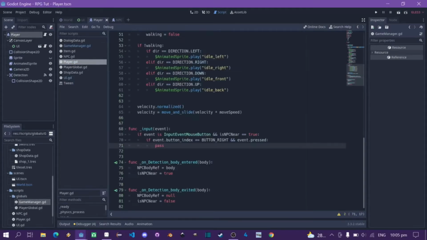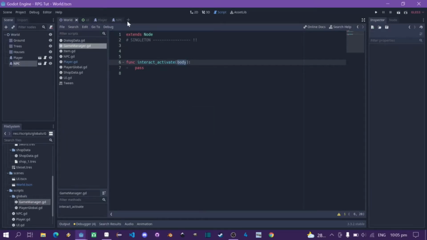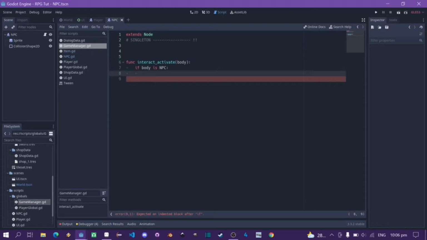and yeah, go back to player. If we right click, we're actually calling the game manager to activate, and then pass in the reference of the NPC body, and from there can just access the NPC's variables, right? Okay, we're going to make a simple if statement here that says if body is an NPC, wait, or shop there. If the body is a shop, then can actually show, call the UI.